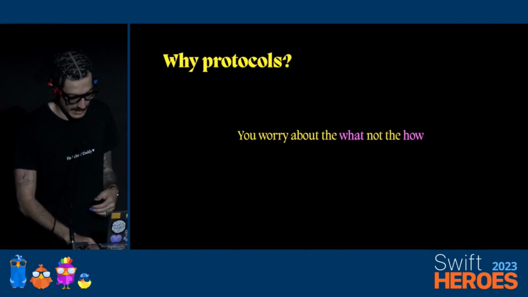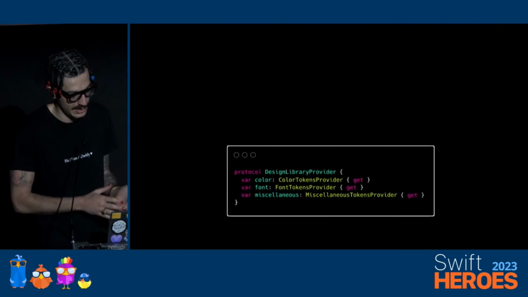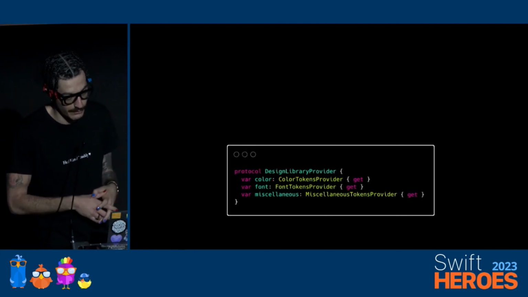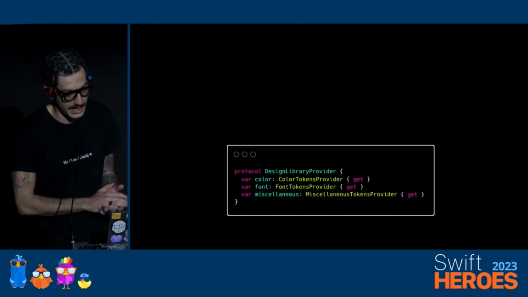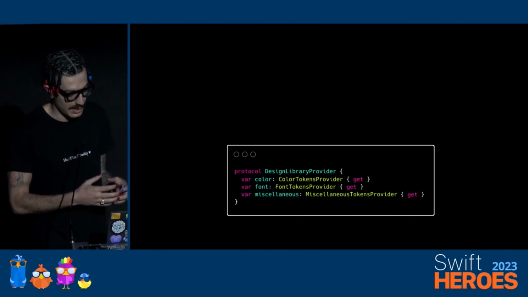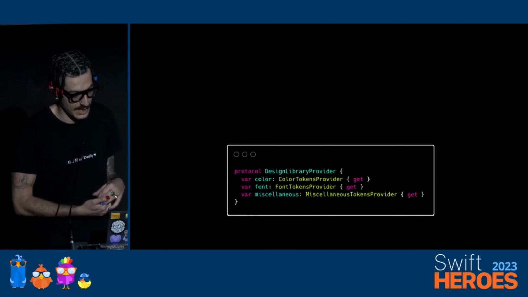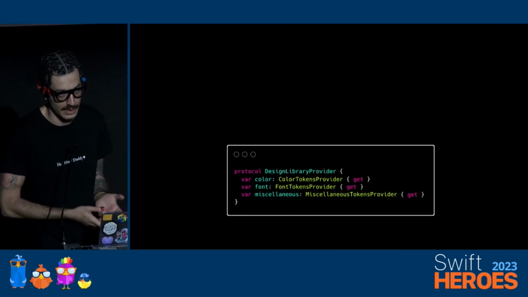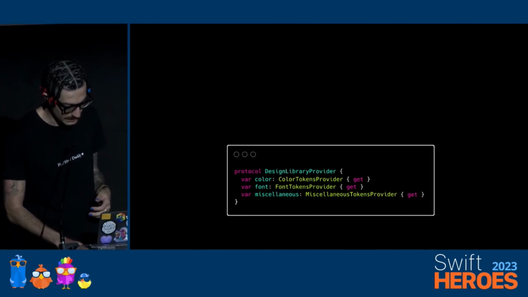So let's get down to business. What we want to achieve at the end is have an object that conforms to this protocol, which is the design library provider, which has the colors, texts, and miscellaneous stuff we use throughout the application.